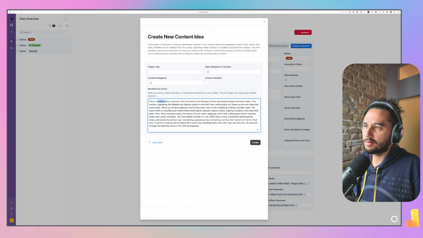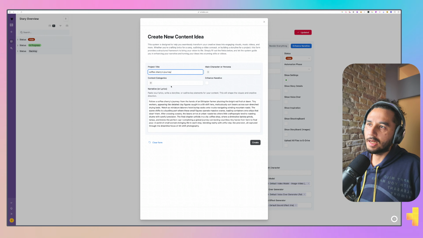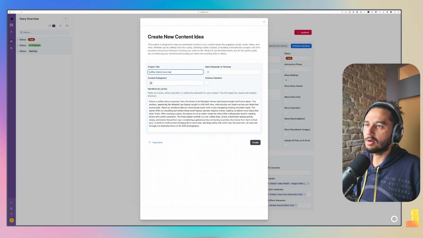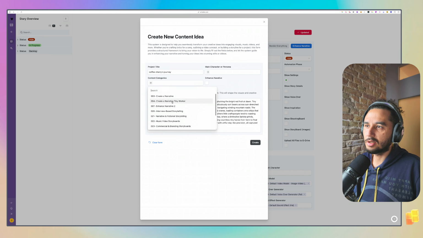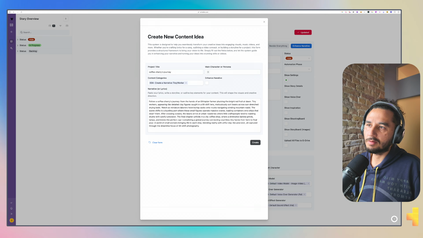Let's just give this a title, and all we need to do is basically create a new record in Airtable. Now, we can select everything also later, but let's select here a presetting that I have created. In this case, a narrative enhancer specific for tiny worker AI movies. Let's just create this record here.